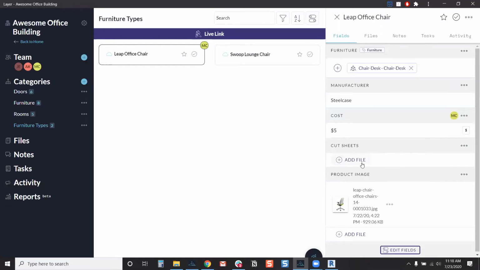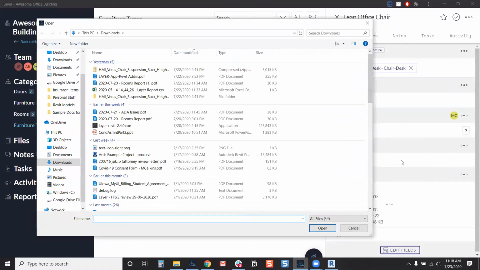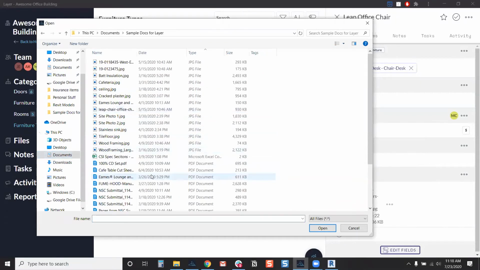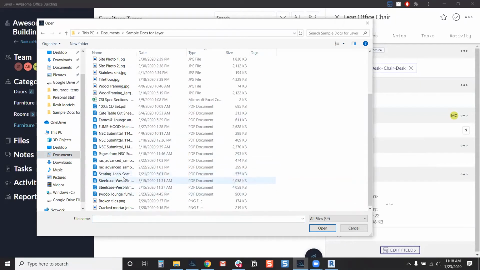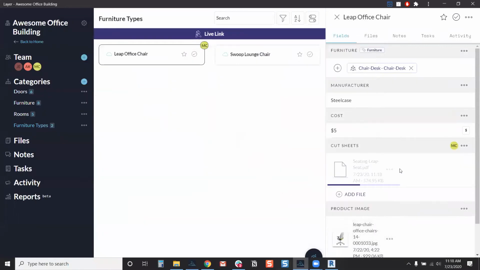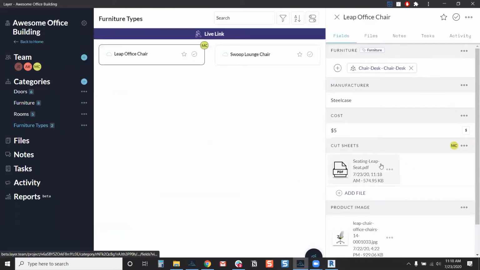If I have cut sheets available, this is where you see the real strength of how we connect information back to Revit. I'm going to click here. I have a file field I've created, and I'm going to go find the specifications. Here I have my Leap chair cut sheet that I downloaded from the website, and I'm now uploading that to Layer and connecting it directly to the Leap office chair.